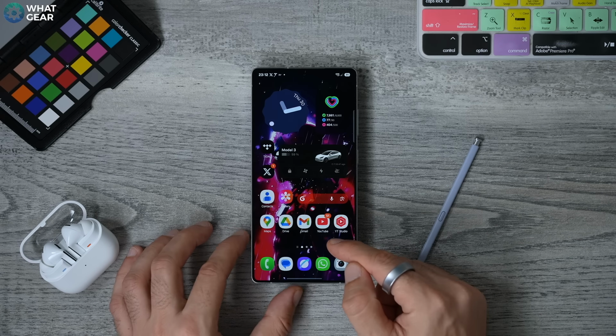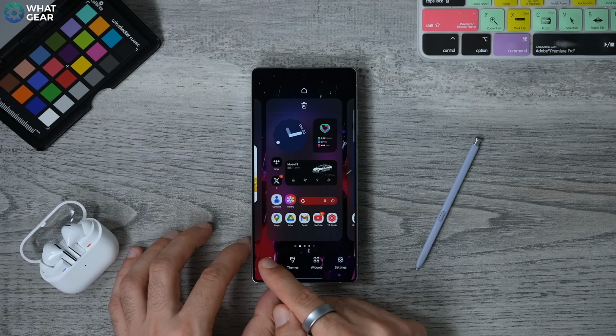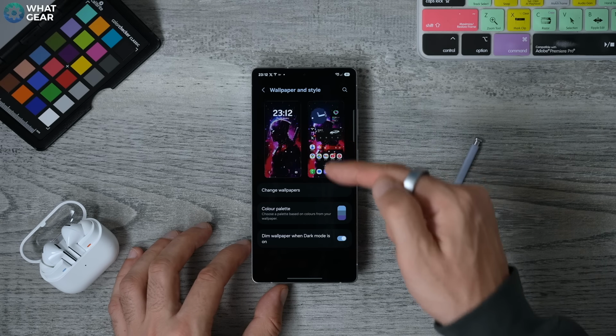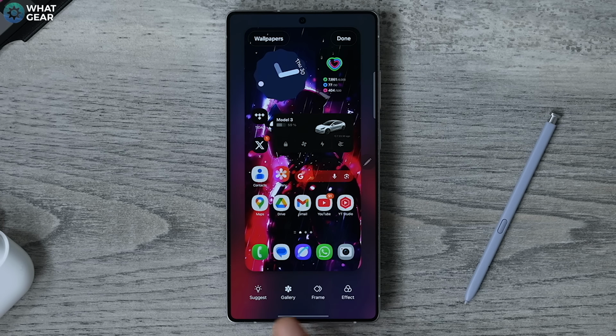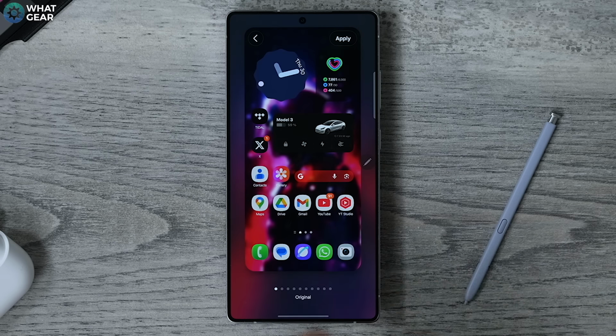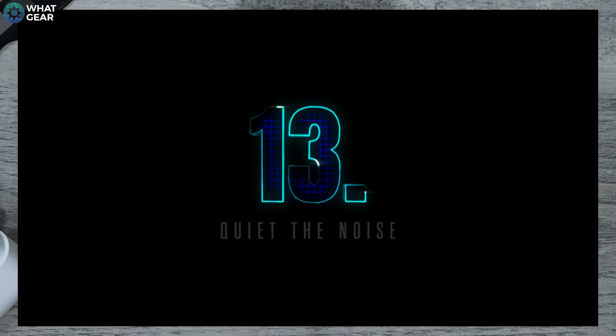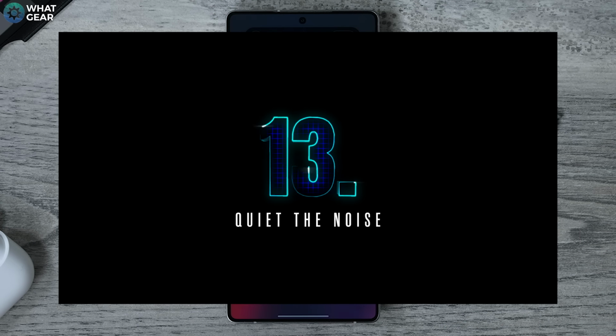So if you hold your finger down on an empty part of the screen, go to wallpaper and style, tap on the home screen setup here. At the bottom, you do have different filters and styles you can use. So if you go to effects, here if you swipe across once, you can add a blur effect and that just softens all of those sharp edges and helps the apps stand out more.